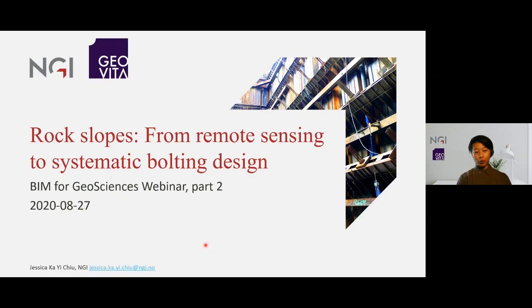Thank you, Tom. I will mainly talk about two things in my presentation. I'll start with how we can apply remote sensing technique to obtain a 3D rock slope model, and then to how to make use of this 3D rock slope model in bolting design, systematic bolting design.